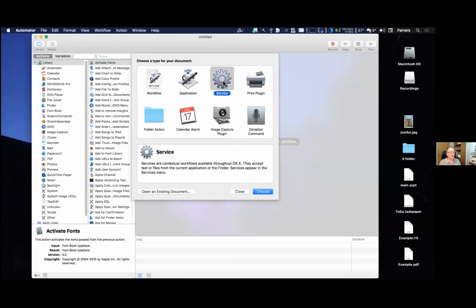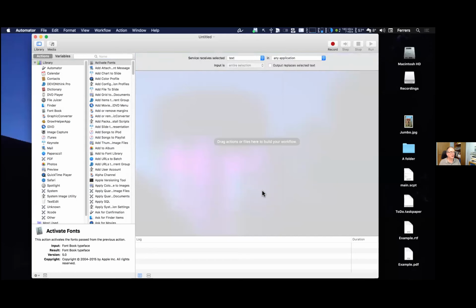And we're going to create a service, or quick action on more modern versions of macOS. The first thing we're going to do is say the service receives only PDF files, and it's going to receive them in Finder. The rest is all grayed out.